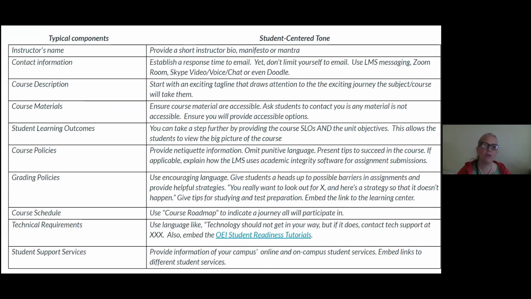There are some samples of how to create a student-centered tone so that students feel welcomed, as opposed to "you shouldn't do this, don't be late, make sure you're doing this on time, don't." This gives the positives of things that you can help students onboard and feel welcomed into your class and excited to learn and be okay with the fact that it's difficult and hard and all of that. So there's even the technical requirements at the bottom. It says use language like technology should not get in your way, but if it does, here's the tech support, so there's examples there of how to support your students.